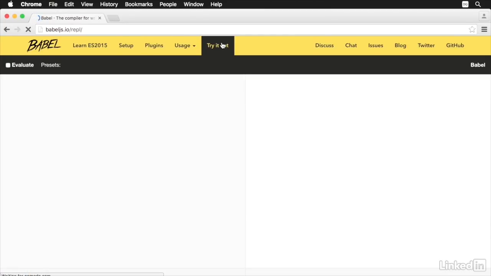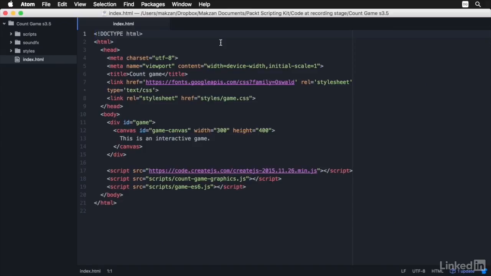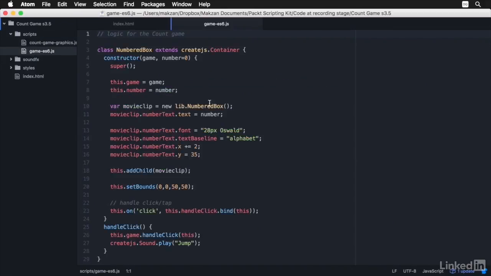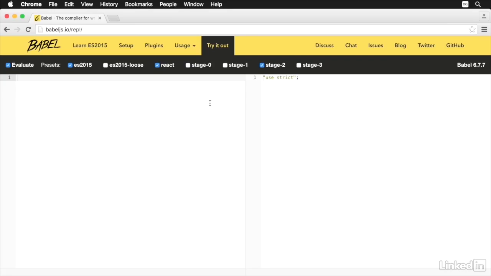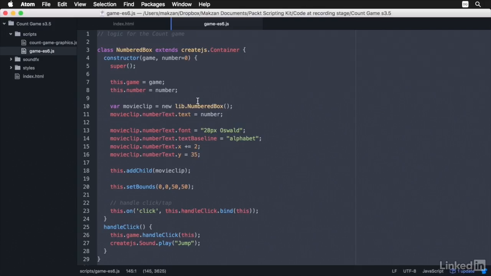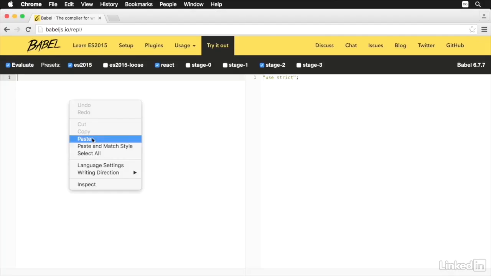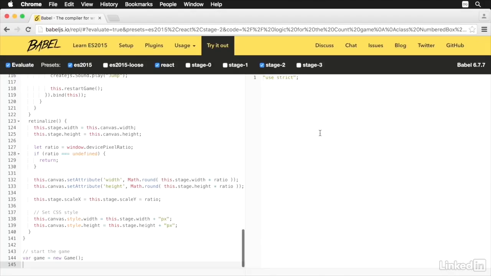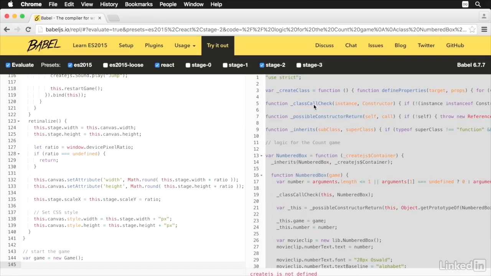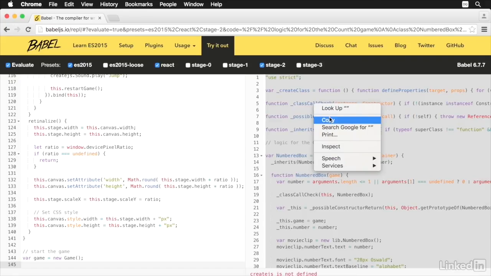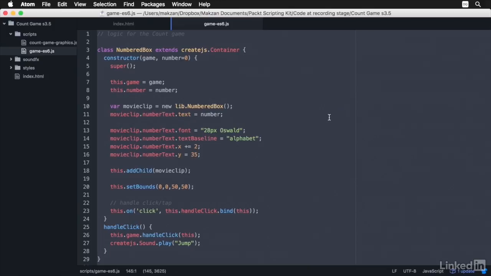If you don't feel comfortable with the command line interface, you can copy our code into any online transpiler and copy back the compiled ES5 script. For example, you can use the Try It Out feature, Babel.js.io/repl, on the Babel.js website. On the left, you paste your ES6 script. On the right, you get the equivalent ES5 script and copy it back into the text editor.